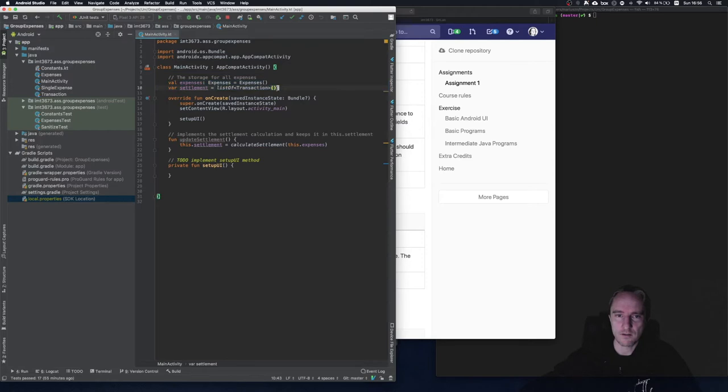So there are two fields. One is immutable, so you're not going to change it. The instance of it, you will be manipulating the content, but not the reference. It's called expenses. And the other one is the list of transactions which are needed for the settlement. So this, of course, will be changing depending on your data. And then there is an update settlement function which calculates, on the basis of the current expenses, a new list of transactions that needs to be executed to settle the expenses.